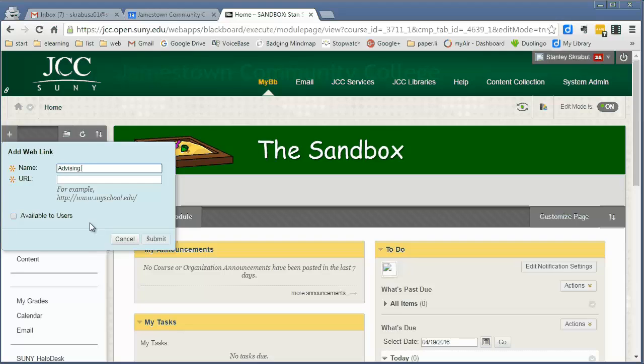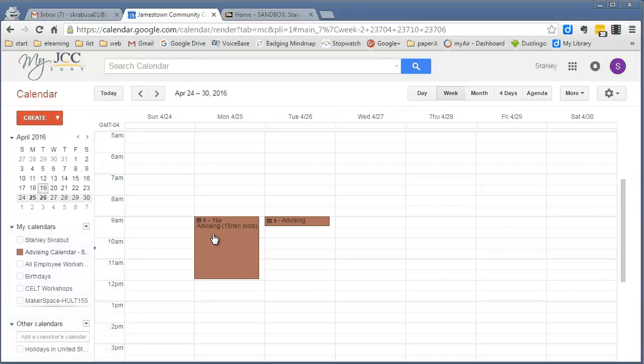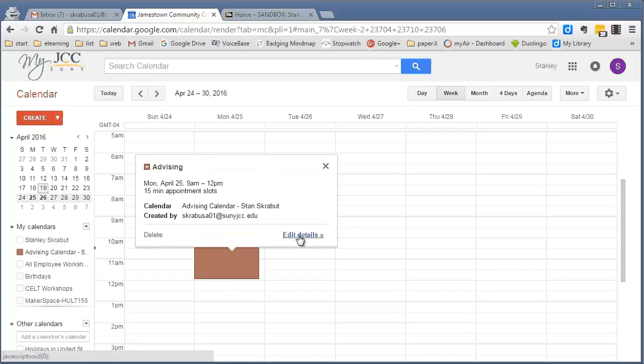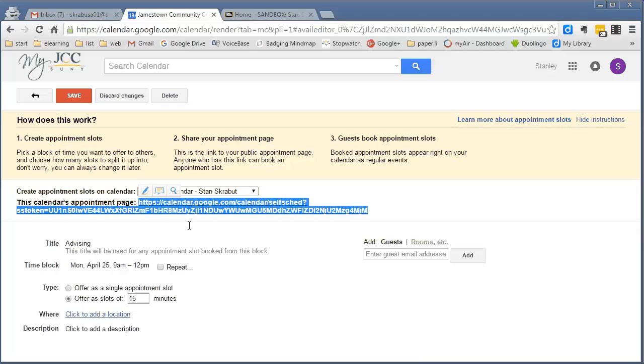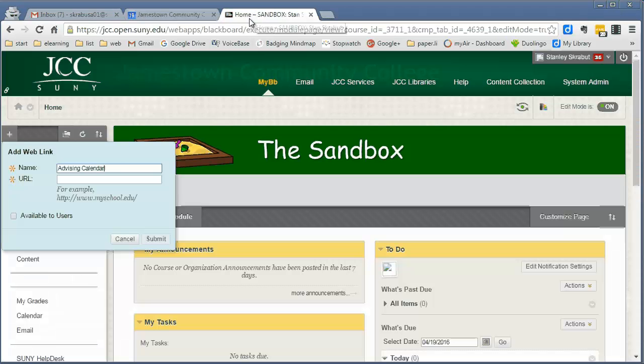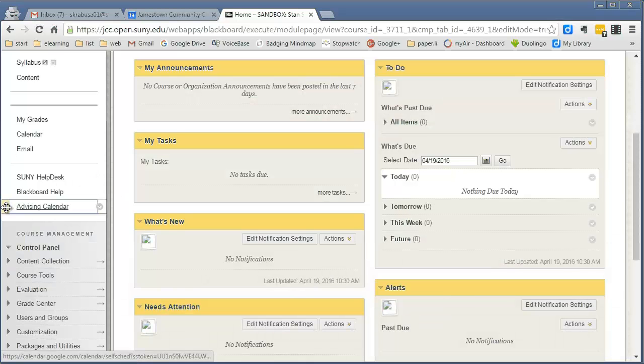So I'll call this advising calendar. So now I need a URL for that. So what I'm going to do is go back to my calendar, click on an advising appointment, and select edit details. Now part of that is you will receive a unique URL that is for your calendar's appointment page. And so go ahead and select that and copy it and go back to Blackboard, and you would paste this. And it's going to be available to users, and I will submit. So now I have this advising calendar.